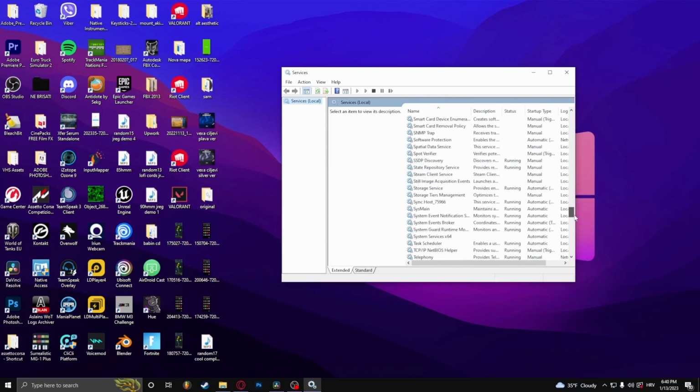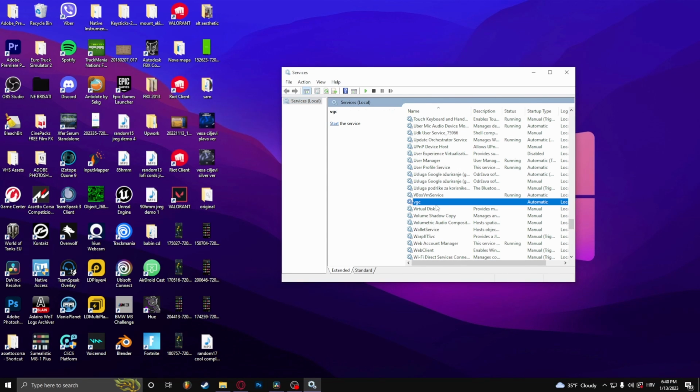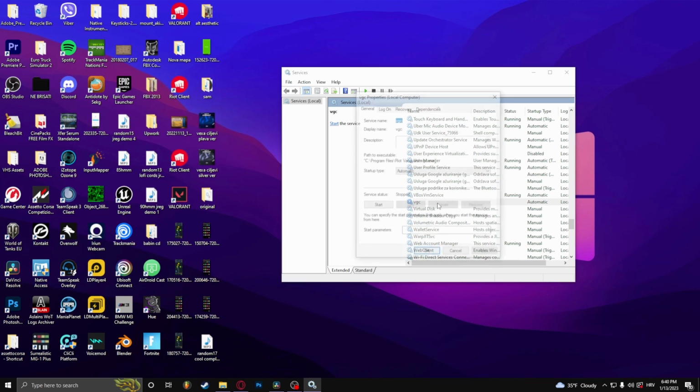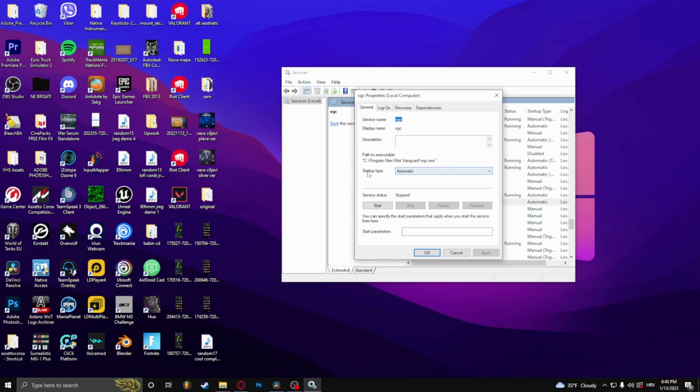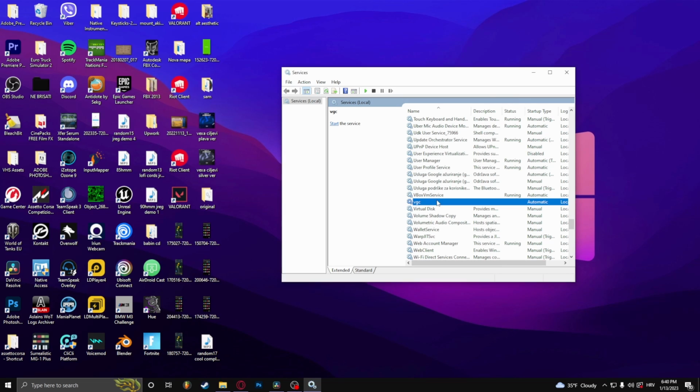Find VGC. Double click it. Under the startup type, you should select automatic and hit apply. After that, right click VGC and click start.